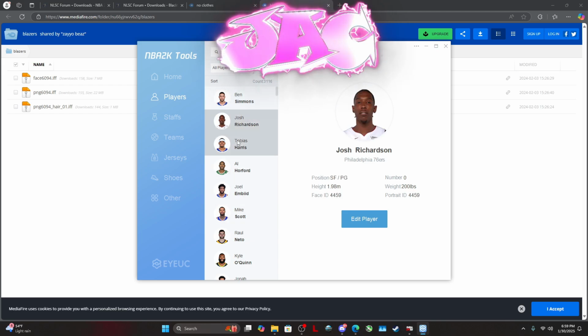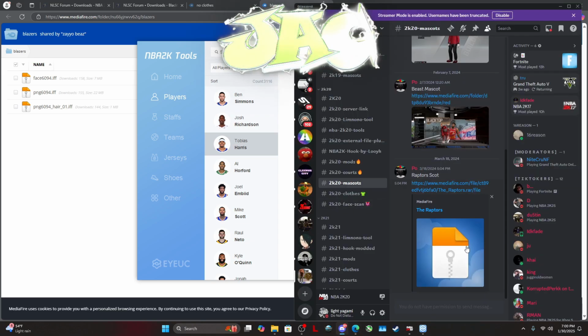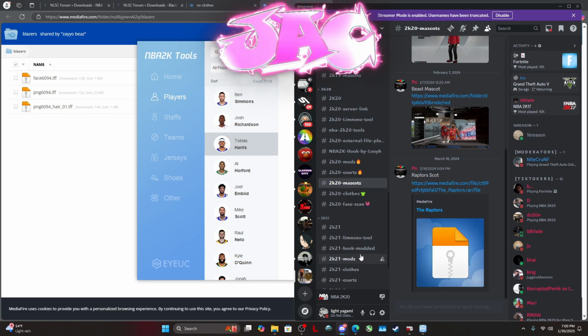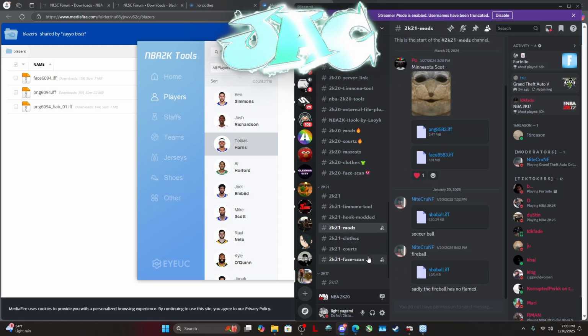You just want to do that for every mascot that you want to add on. Because a lot of these mascots, when you see them in the Discord, this one doesn't work for some reason. Then you can come over to 21 mascots because they also work for 20 as well. But yeah, you can use this one.